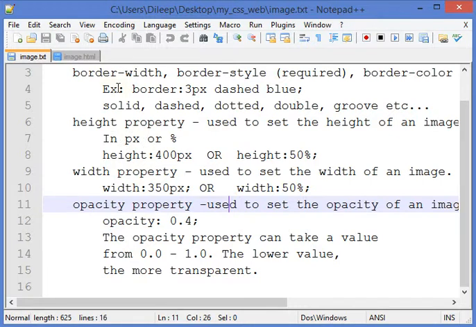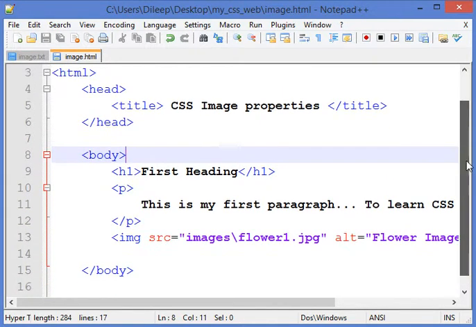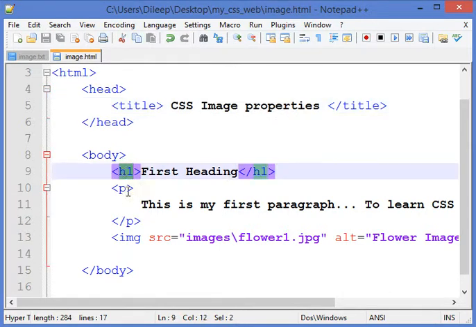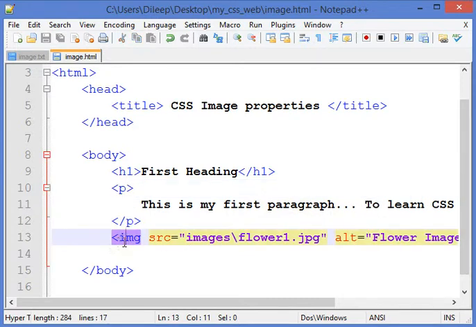Okay, so let's see these properties one by one in our example. So this is the page. Right now I have an HTML page. This page has the title set to CSS image property, one heading element, and one paragraph. This is my first paragraph, to learn CSS image properties. And I have one image in our web page, because we want to apply the CSS image properties, so we should have an image in our web page.